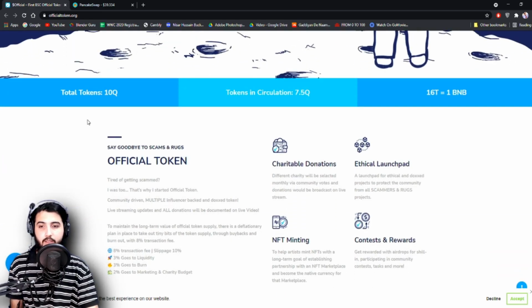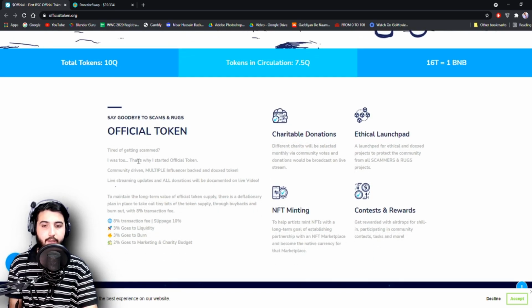Now, here is the total tokens, 10 quadrillion. Tokens in circulation, 7.5 quadrillion. 16 trillion is equal to 1 BNB. Official token. Tired of getting scammed? I was too. That's why I started Official Token. It is a community-driven, multiple influencer-backed, and doxxed token. Live streaming updates and all donations will be documented on live video.